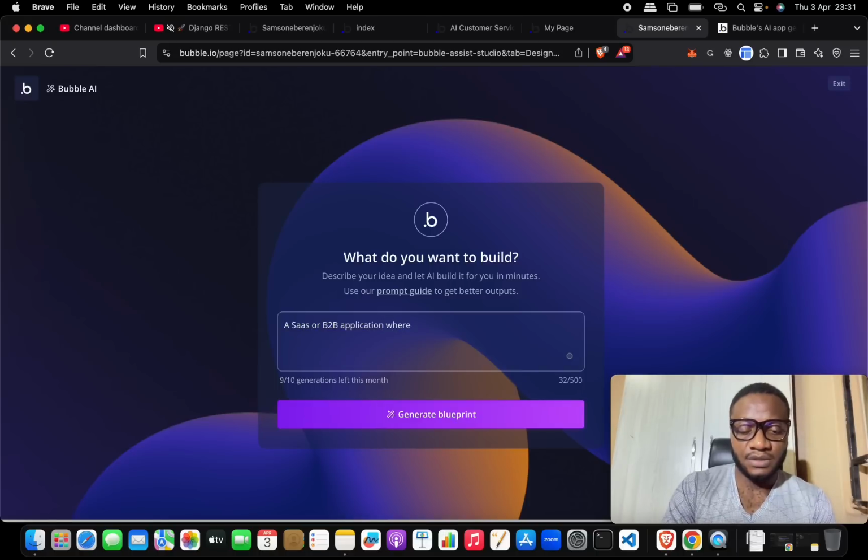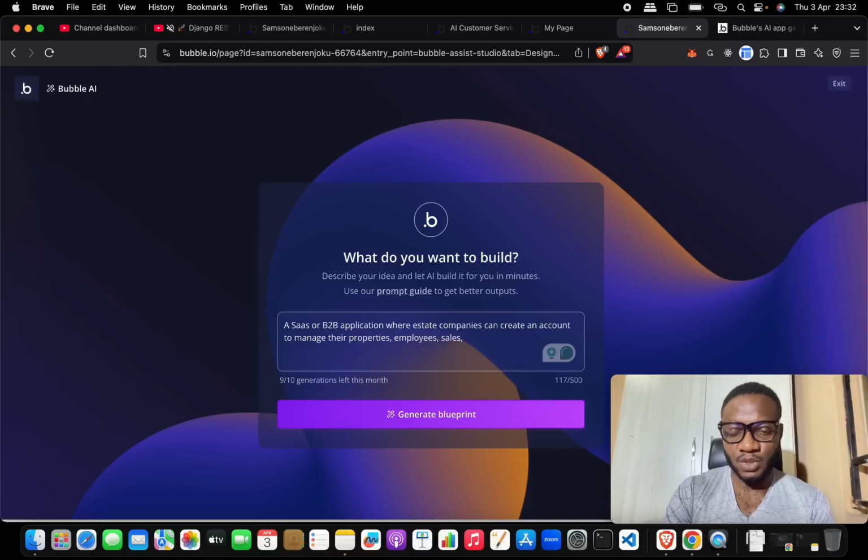where real estate companies can create an account to manage their properties, employees, sales. What else happens there? So there's employees, there are properties, there are sales, partnership. We could also say marketing.